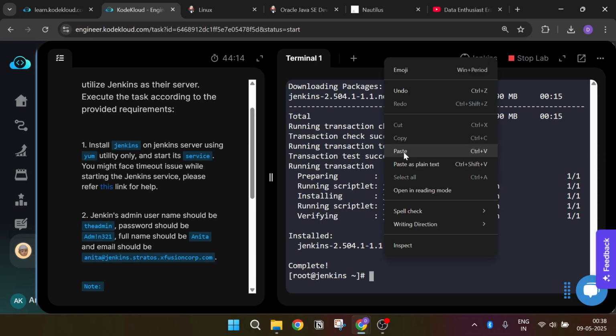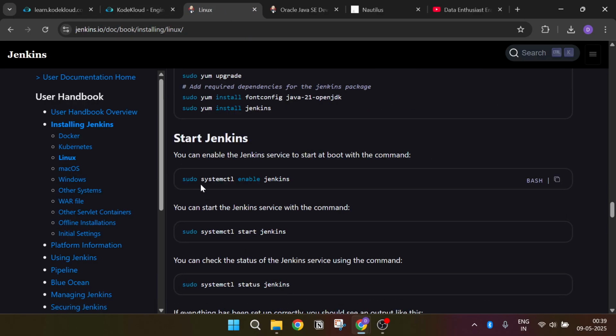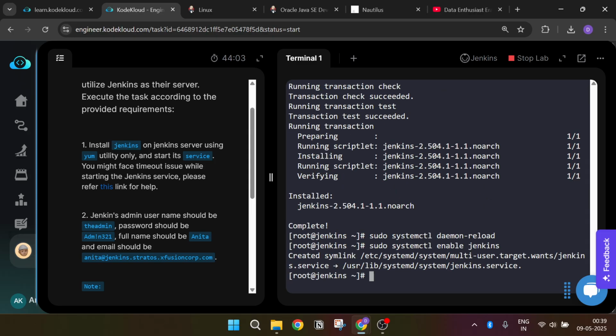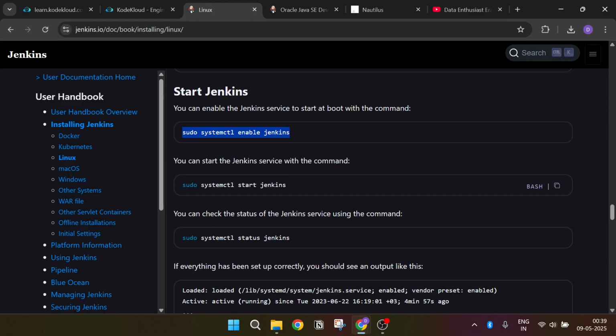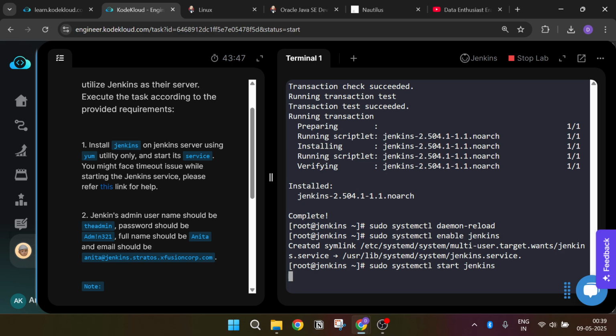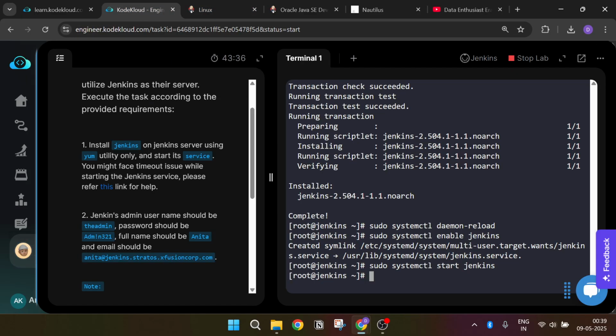Now let's reload. Okay. Let's enable this. Whichever technology we are learning, whichever tool we are learning, we just need to open the official documentation where we'll find almost all the information. So we have enabled Jenkins, we have started Jenkins. Now we need to check the status.